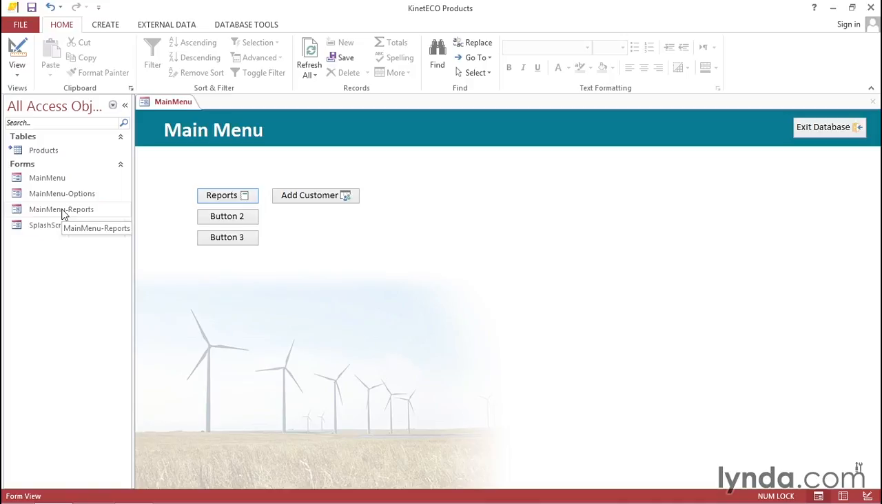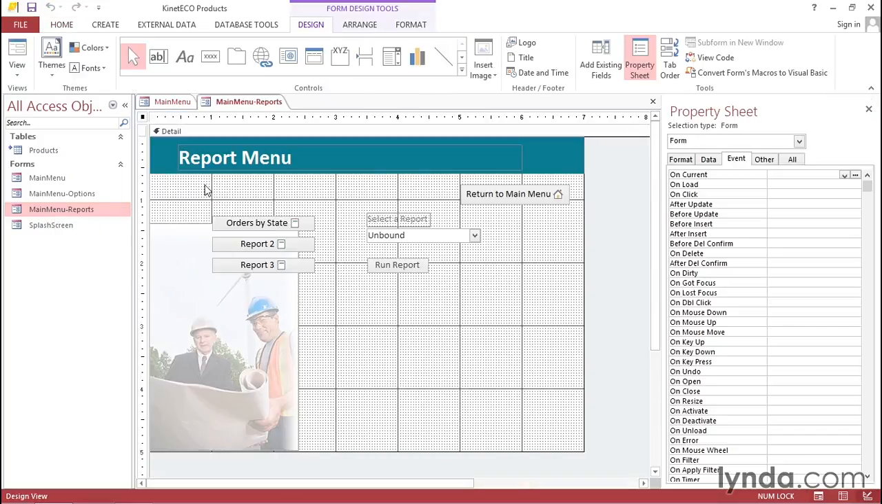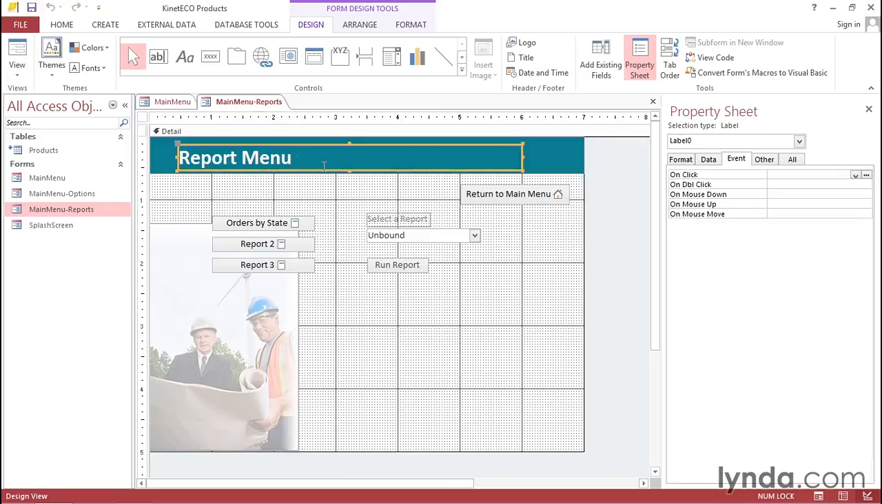Let's go ahead and make that change. I'm going to right-click on the main menu reports and go into Design View. Let's make some changes to make this a new products table. I'm going to double-click on this top title, and instead of report menu, I'm going to type in products. Go ahead and press Enter to make that change.